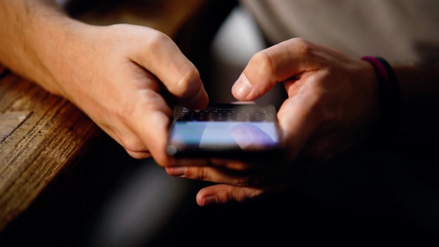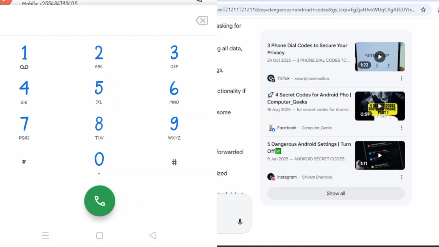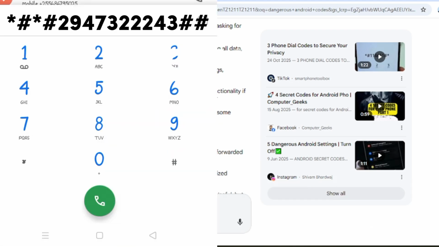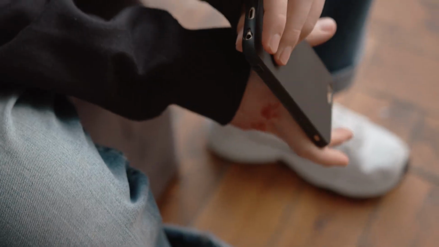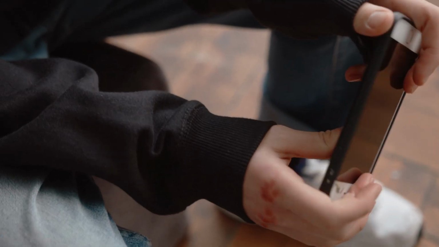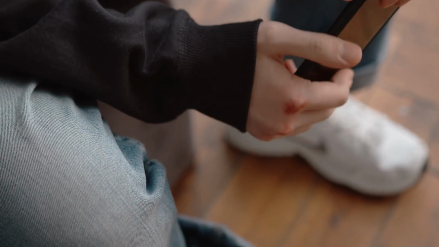The third code is for wipe internal memory, OnePlus. This code is *#2947322243##. This deletes all internal storage content on OnePlus devices. All the information and data stored within the memory system can be deleted permanently and cannot be undone. Therefore, you need to be very careful. If you're not ready to lose your information, don't try dialing this code.